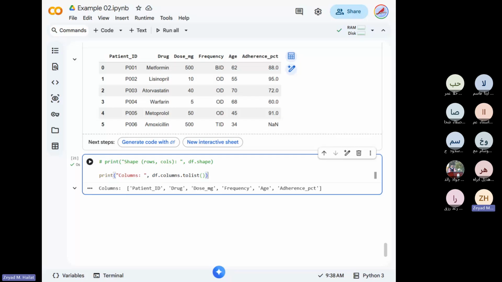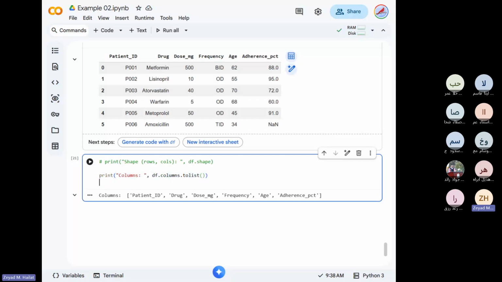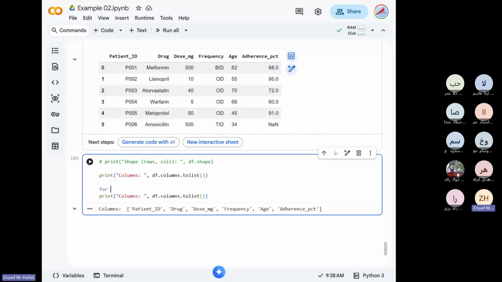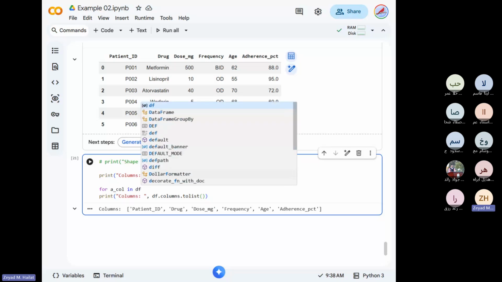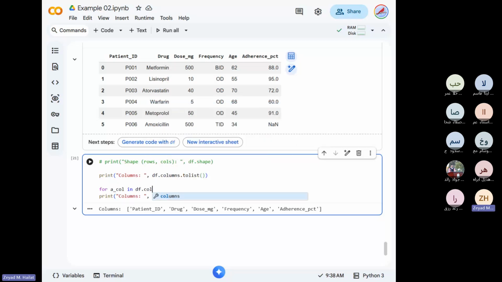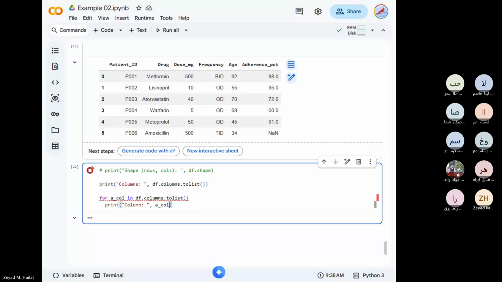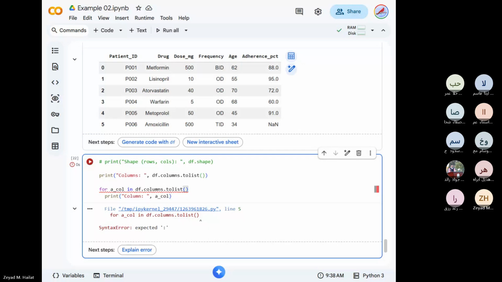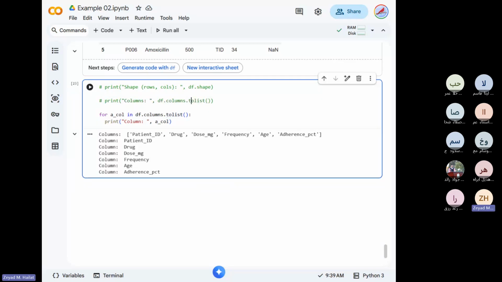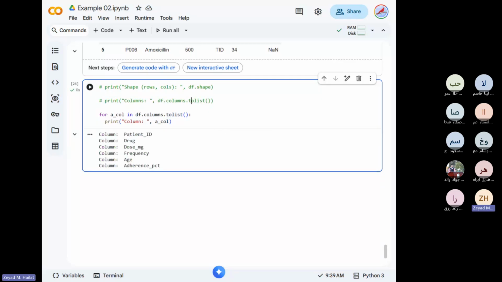You can go and deal with them one by one using a for loop. Let me just use a for loop. So I can just say for a col in df.columns.to_list(). And now I wanted to print the columns one by one. And I can just say col. I forgot to add the colon. And now I can print them one by one. So it's easy to deal with it in the form of a list or array using for loop. So I printed the columns.